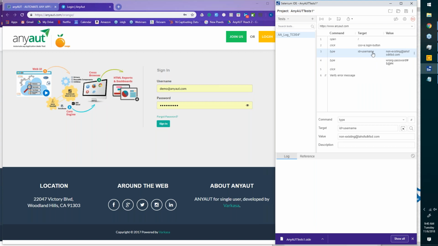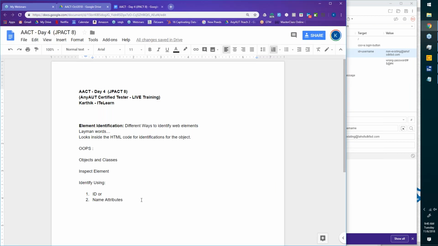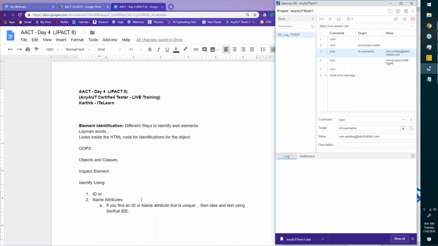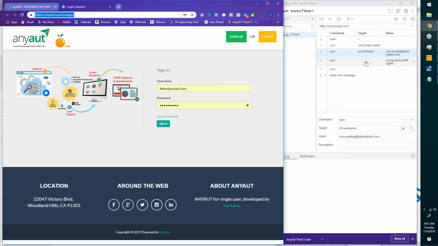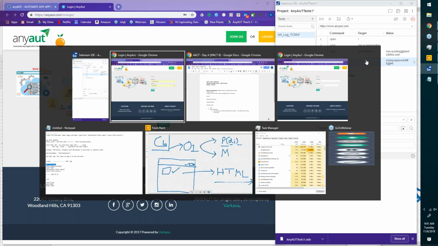What do I mean by doing this? If you find an ID or name attribute that is unique, then take it and test using Selenium IDE. All right, that's all we need to do. Now, once you have it, you can then access and put this information. Let's try the same thing for the next one. I'm saying ID or name. How about the next field? Let me close this. Where is the next field?